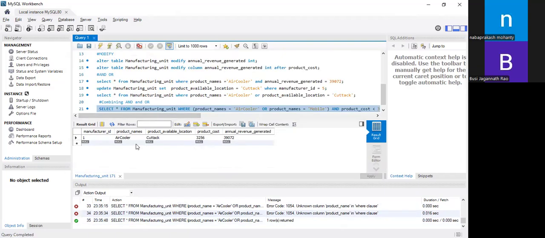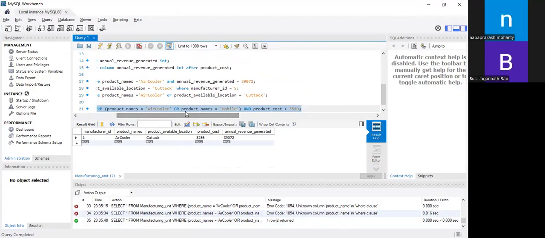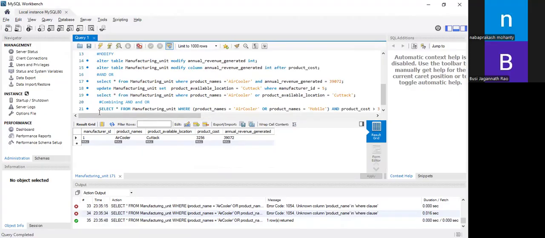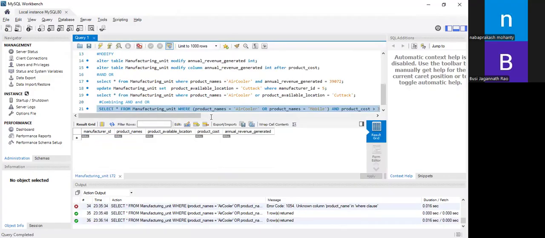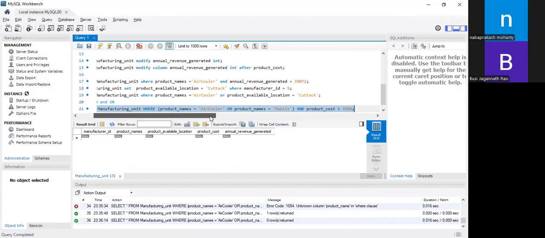Why are you getting one value and not two? Air cooler and mobile both are given, but here the condition is satisfied only with 3589. So for that reason it is providing only one. If I provide greater than, then we will have three or four elements. I guess the values are not there for 3589.